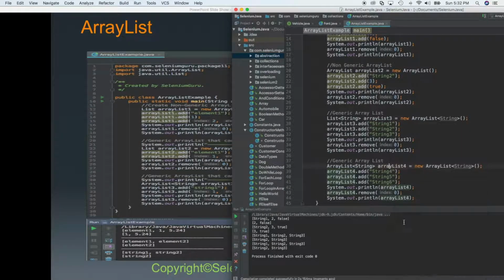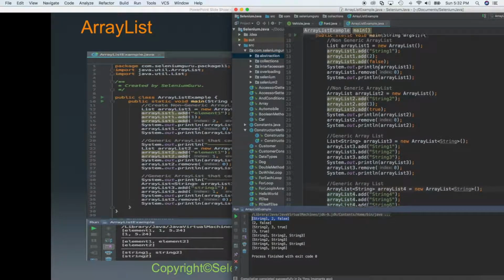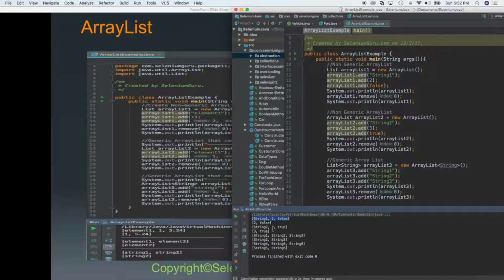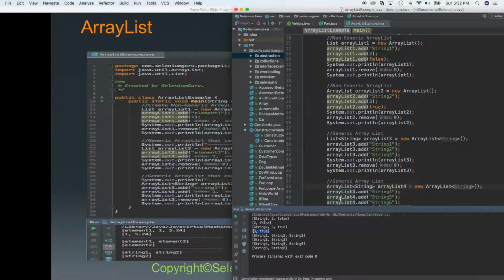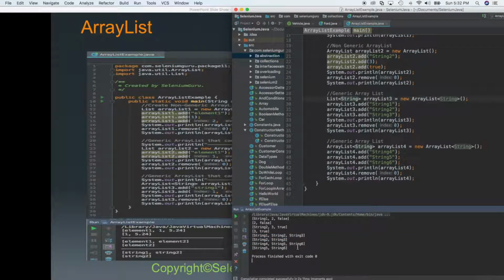Let's run it again. Now here, string 1, 2, false was the non-generic array list. I removed index 0, and I got 2, false. String 2, 3 again using the array list class, I got 3 and true. Then I created a generic array list with string, and I got string 1, 2, and 3, then string 2, 3. Then I created a generic array list 4, added 4, 5, 6, and got string 5 and 6.